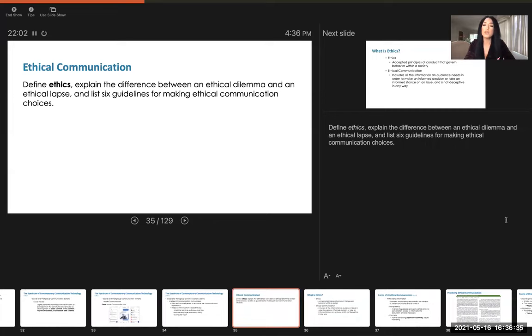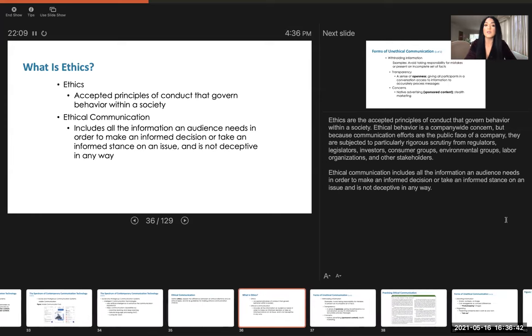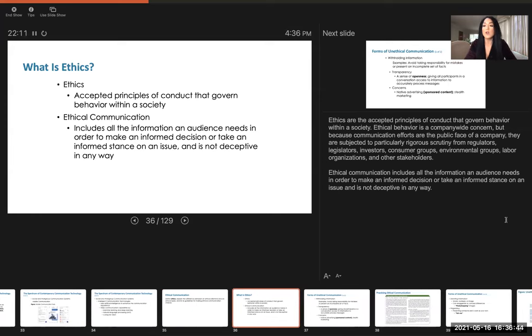Now, for ethical communication, we're going to focus on the difference between ethical dilemma and ethical lapse and the 6 different aspects of it. So, what is ethics? Ethics are the accepted principles of conduct that govern behavior within a society. Ethical behavior is a company wide concern, but because communication efforts are the public face of a company, they are subjected to particularly rigorous scrutiny from regulators, legislators, investors, consumer groups, environmental groups, labor organizations, and other stakeholders as well.